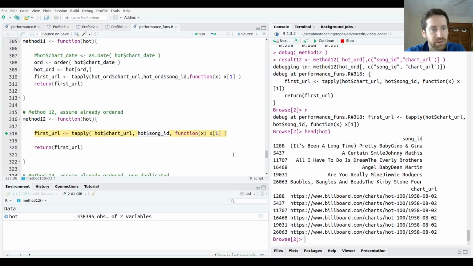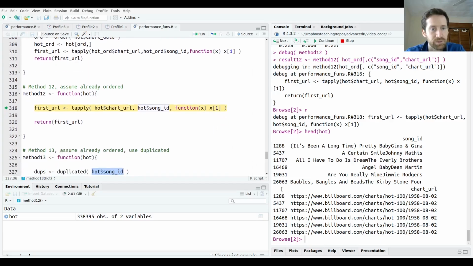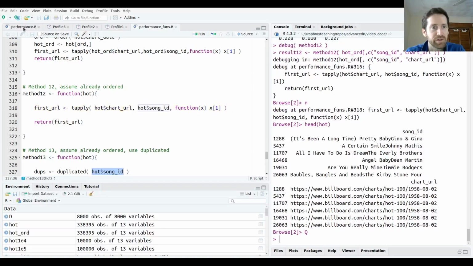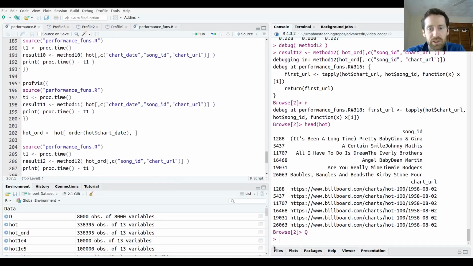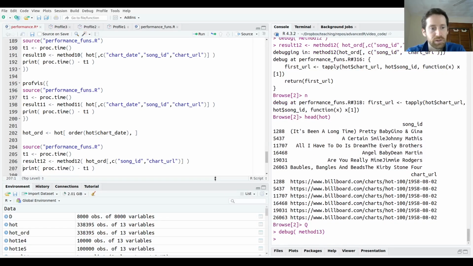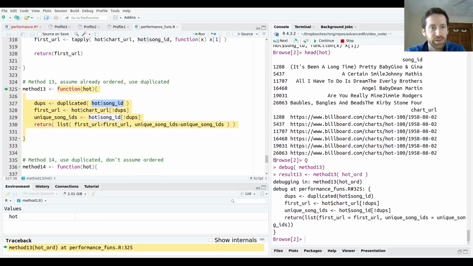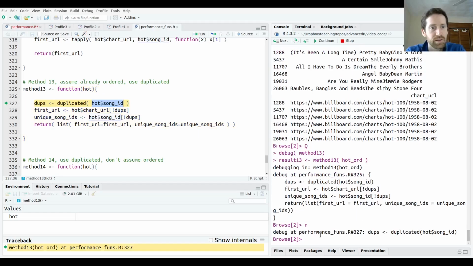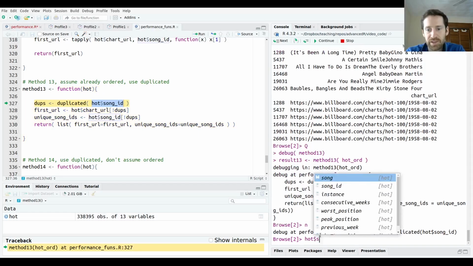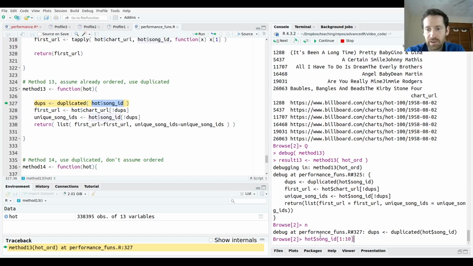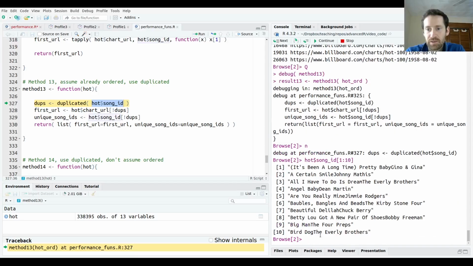Oh, sorry, we're doing the wrong one. We need to do method 13. Debug. Method 13. Again, we're already assuming it's ordered. All right, so we have hot$song_id. Okay, those are the earliest songs.